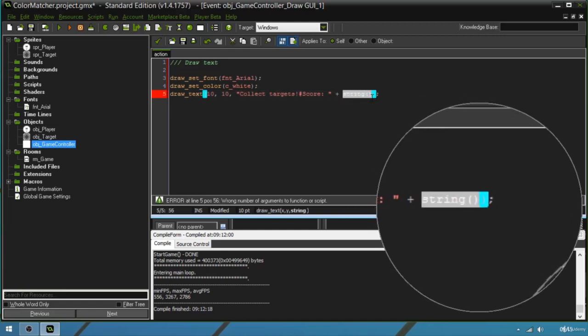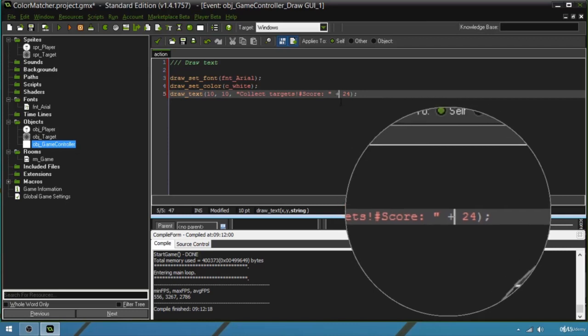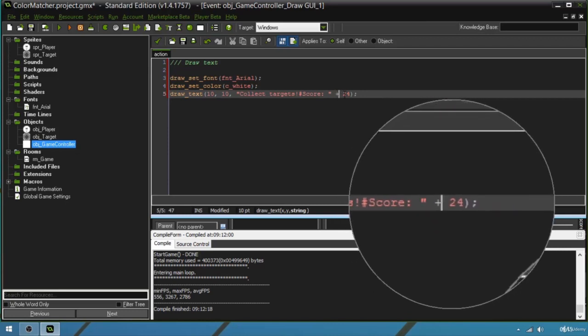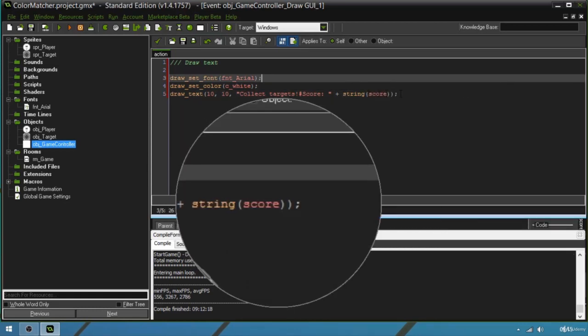So for example, if you try to do this, if you type "score: " then plus 24, this wouldn't work because 24 is a number. It needs to be a string. So you can enclose that number with the string function. And of course, we're not going to use 24 here. We're simply going to use score. So it looks like this.